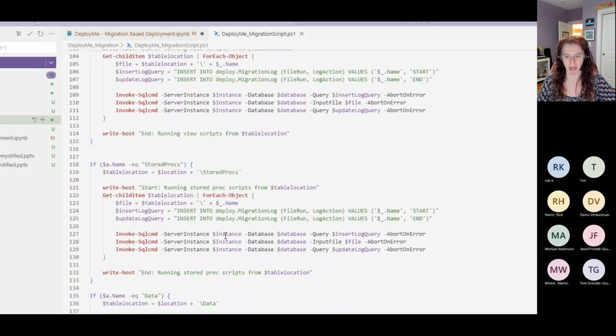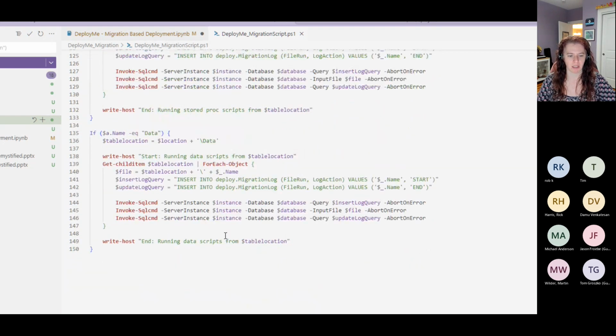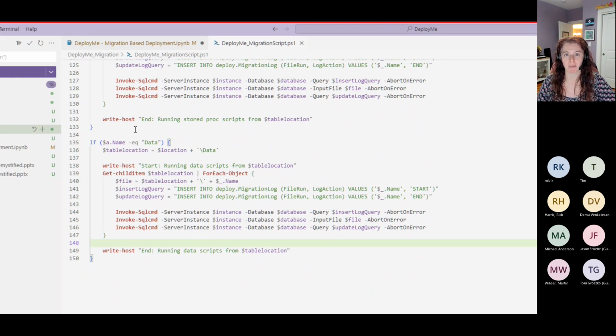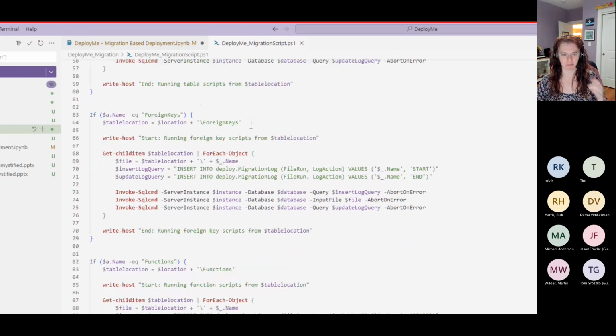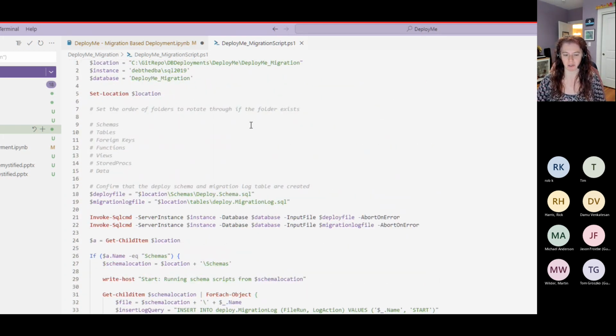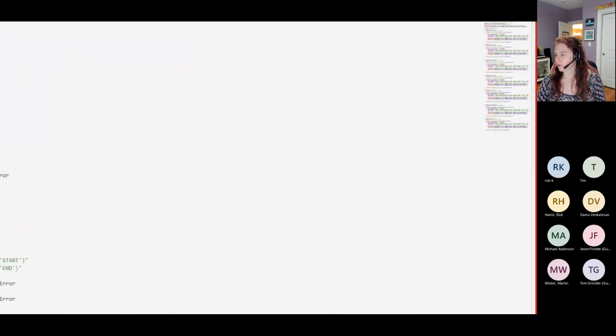So again, it's the same pattern for everything else I'm doing. But I'm also adding a little thing, writing a note to say where I am in the process. So, a very basic PowerShell script. Maybe one day I'll get back to this and optimize it a little bit more.